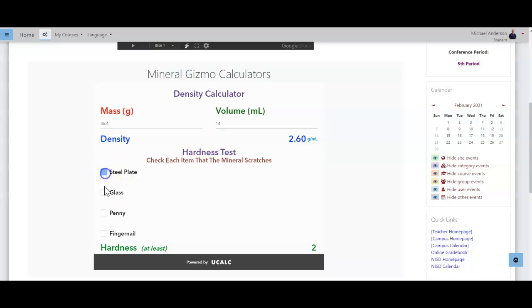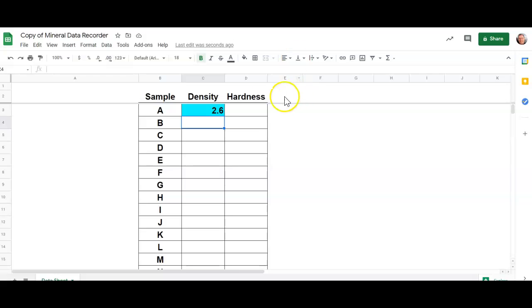and I click all of these, get the number 7. So this is a very, very hard mineral. So I put a 7 here, hit enter, and it all turned blue. I got letter A right. Just do that for all of the other ones, and then you'll have a list of densities and a list of hardness. We can use that going forward to try to figure out what these minerals are.